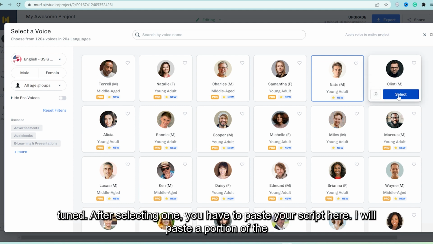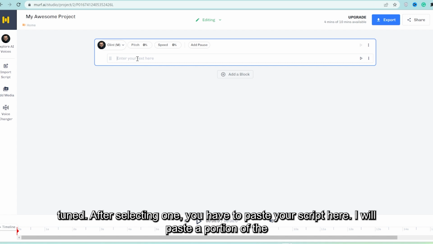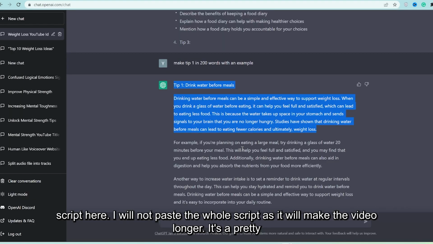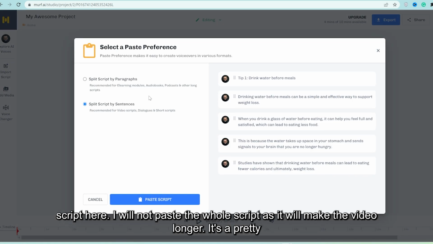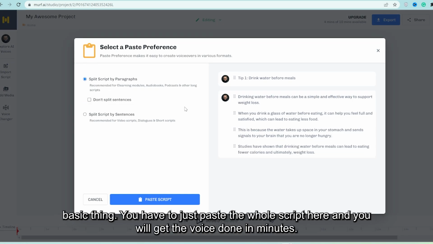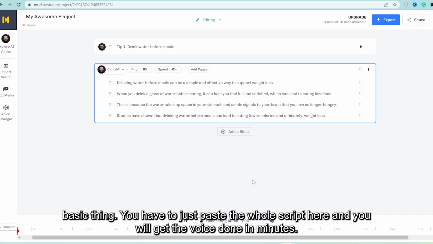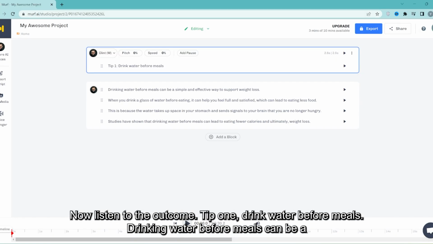After selecting one, you have to paste your script here. I will paste a portion of the script here. I will not paste the whole script, as it will make the video longer. It's a pretty basic thing. You have to just paste the whole script here, and you will get the voice done in minutes. Now listen to the outcome.